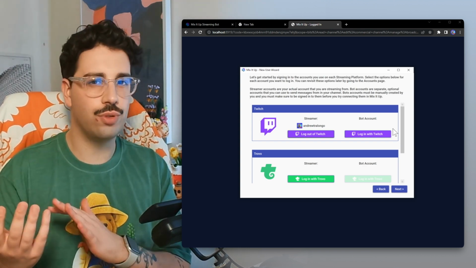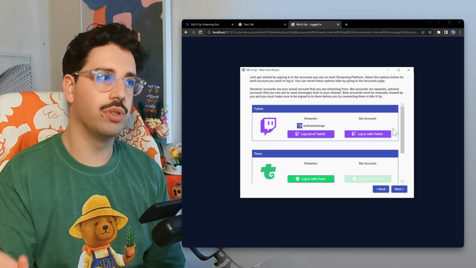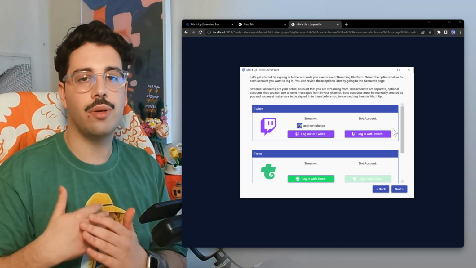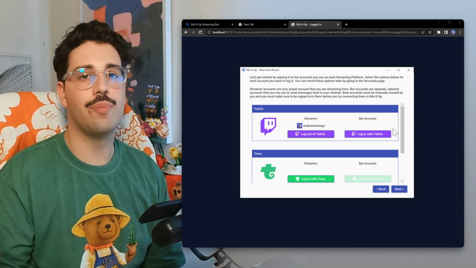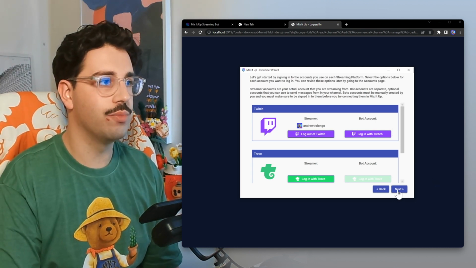This is really useful if you want to brand your stream that little bit more. But by default, I would just recommend leaving it as just for yourself for now. Build up all the automations, build up all your commands, and then go back and connect your bot account. So again, just for this video, we're just going to hit next and move past this point.